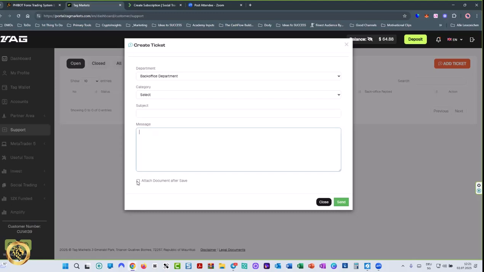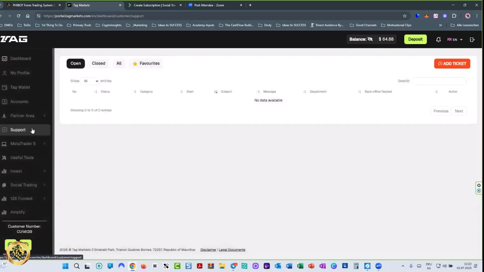If you want to attach a document, you can do, but before you do that, just click on here, send, and then it will open up a pop-up window where you can attach your document. If you want to prove that you have a payment that is made, but not everything is showing up on the balance, for example. Okay. This is one support. If this doesn't work, you have a second one here.